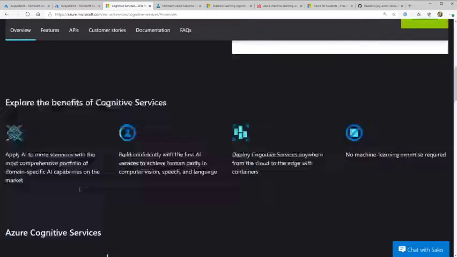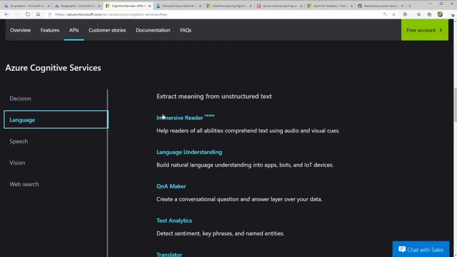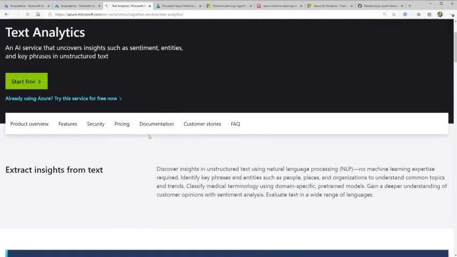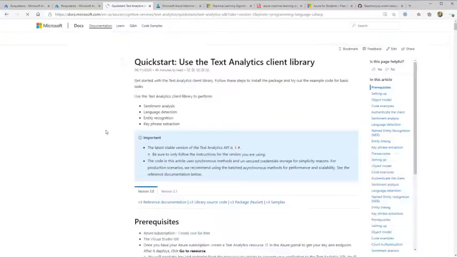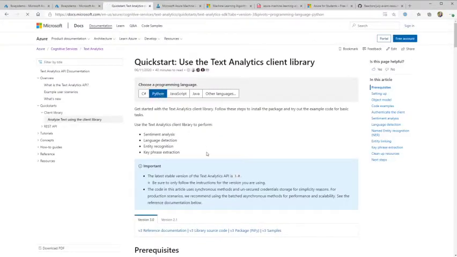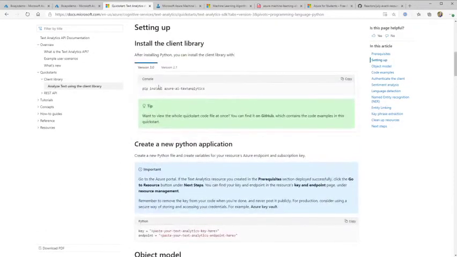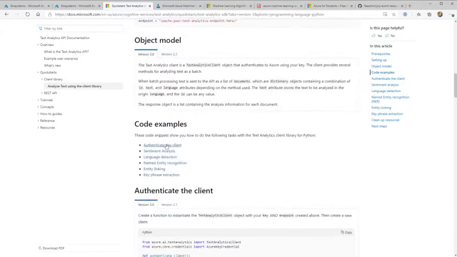I'll show you that. So I went over to APIs, I went to language, and then went to text analytics. And then over here, we've got some documentation. And the documentation has, for example, a quick start. And in this quick start, I could choose Python. And it's got some code for us. See, it recommends that you do a pip install. This says in the console, you can do it in a Jupyter notebook by putting that exclamation mark at the front. Your key and endpoint, and take a look.